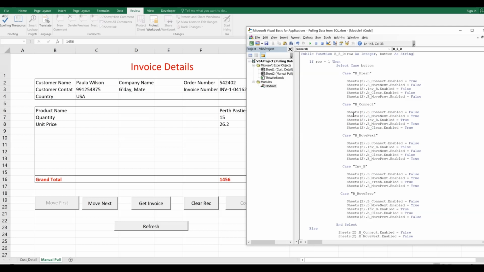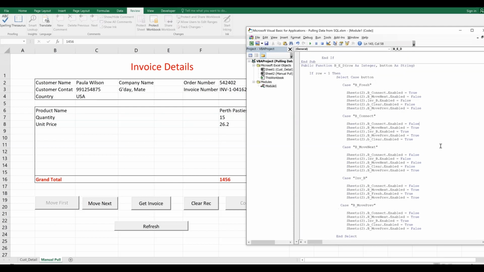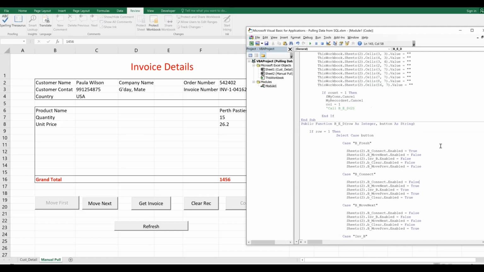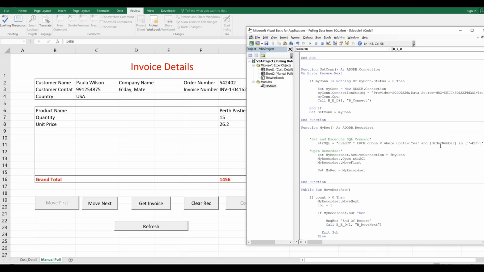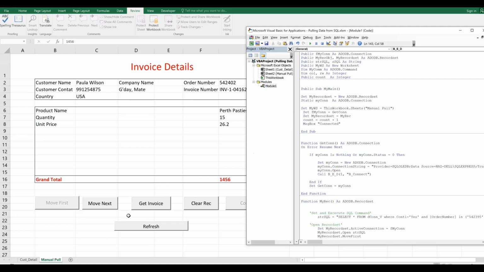Simply what I'm saying is that this is sheet 2 dot button name dot enabled equals true or false. If it is true, it means enabled. If it is false, it means disabled. So likewise I created this function. I'm going to copy and paste it into my description section, and you just need to copy and use it wherever you want.